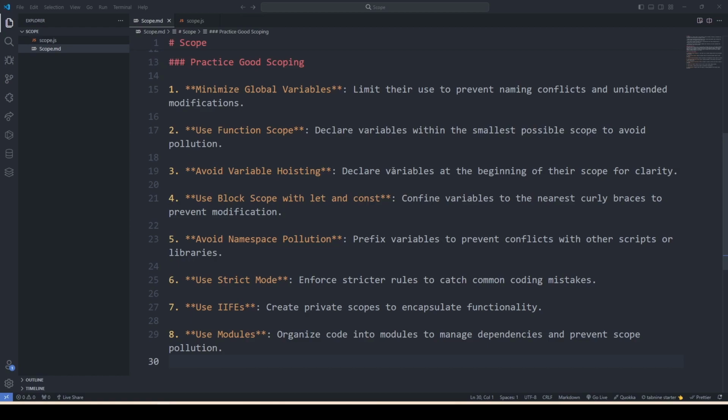So given the challenges with global variables and scope pollution, we should follow best practices for scoping our variables as tightly as possible using block scope or the local scope. So there are some good practices that we can follow for better scoping. Minimize global variables: limit the use of global variables to prevent naming conflicts and unintended modification. Use function scope: declare variables within the smallest possible scope to avoid pollution.